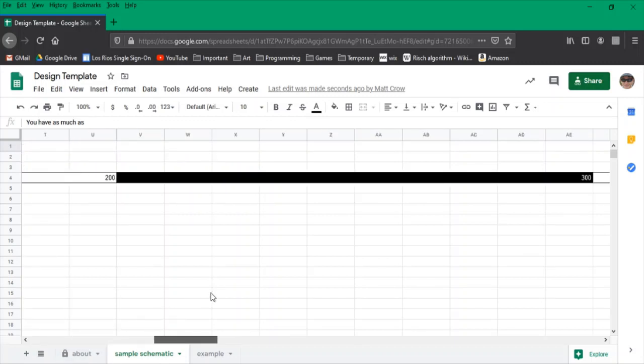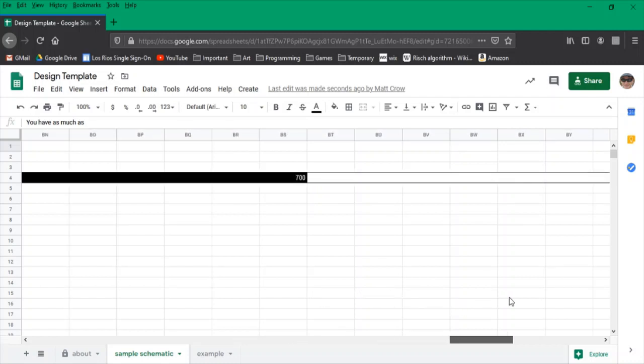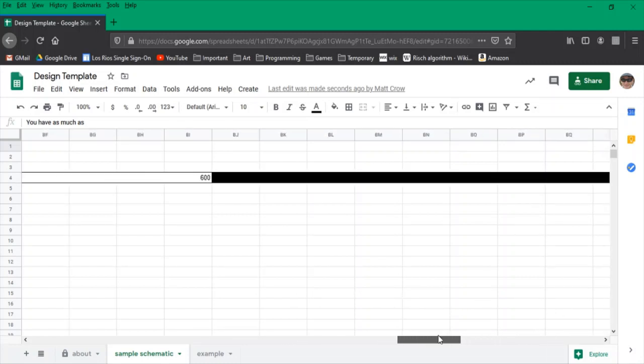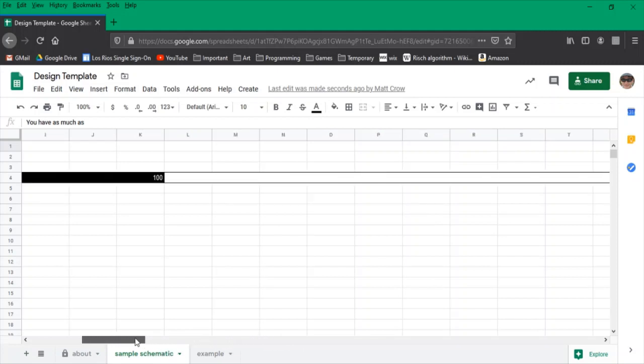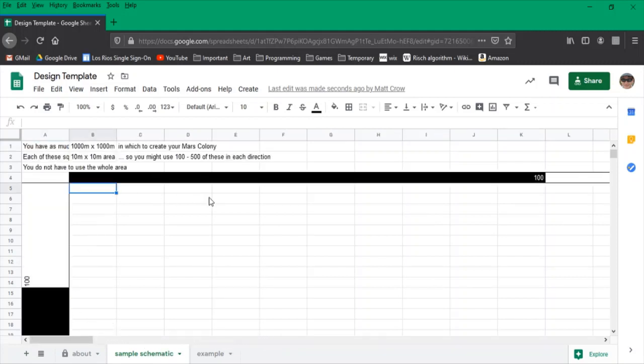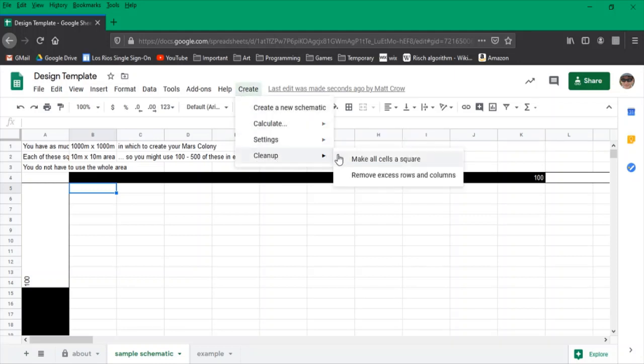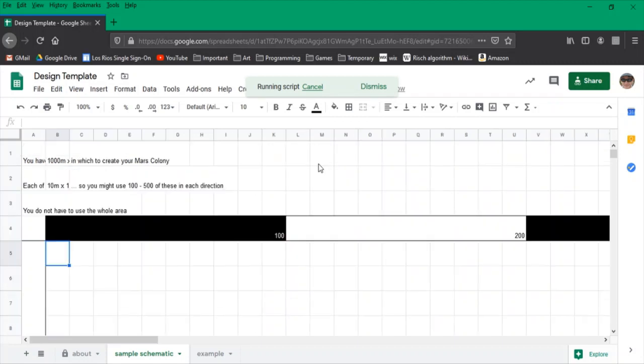So looking at this, we have a lot of cells to work with here in which to make our design, but notice how they are all rectangular. This is not a very useful shape for when we're planning out square builds. So I'm going to go to Create, Clean Up, and Make All Cells a Square. This makes everything uniform in size, though it may mess up this text a little bit.